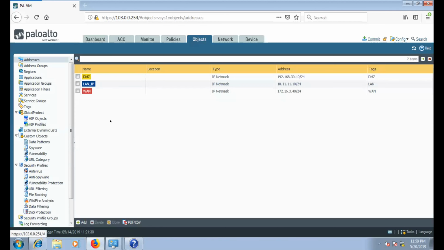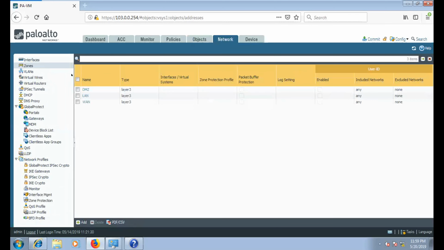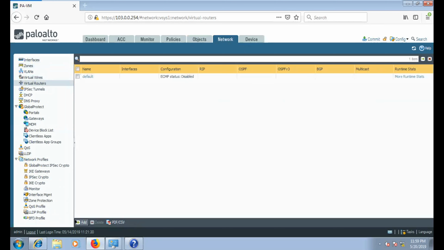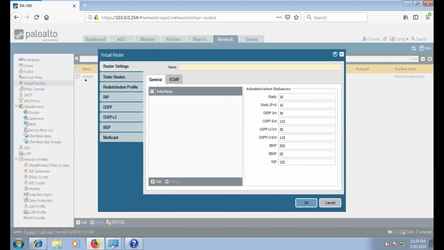Now, what was the fourth step? Virtual router. You'll come to the virtual router over here. Okay, add. You can see we have a default virtual router, right? You can even use the default virtual router, or else you can create your own custom virtual router.